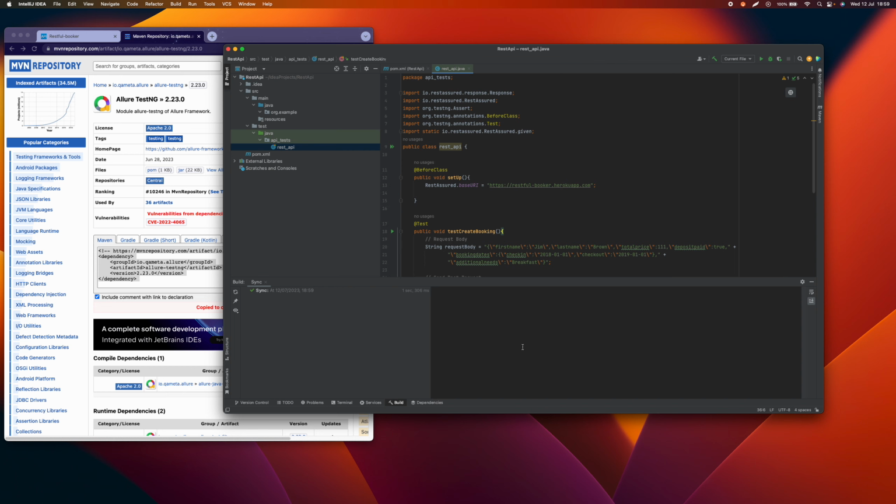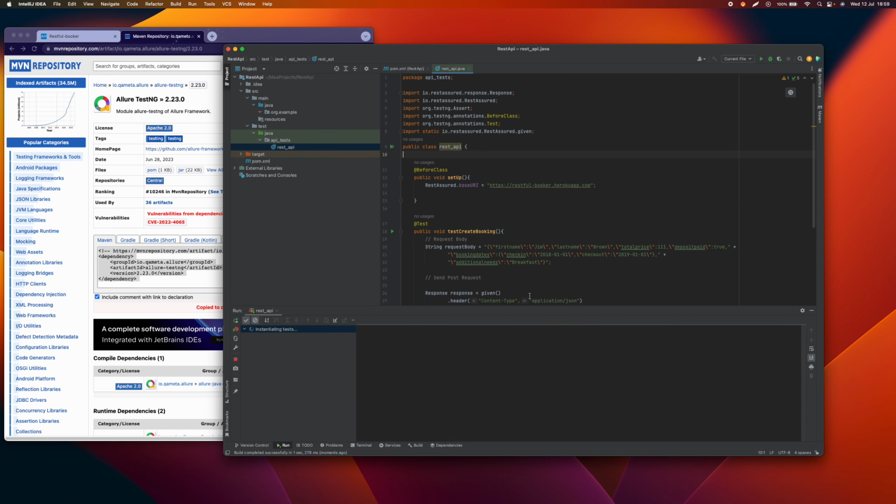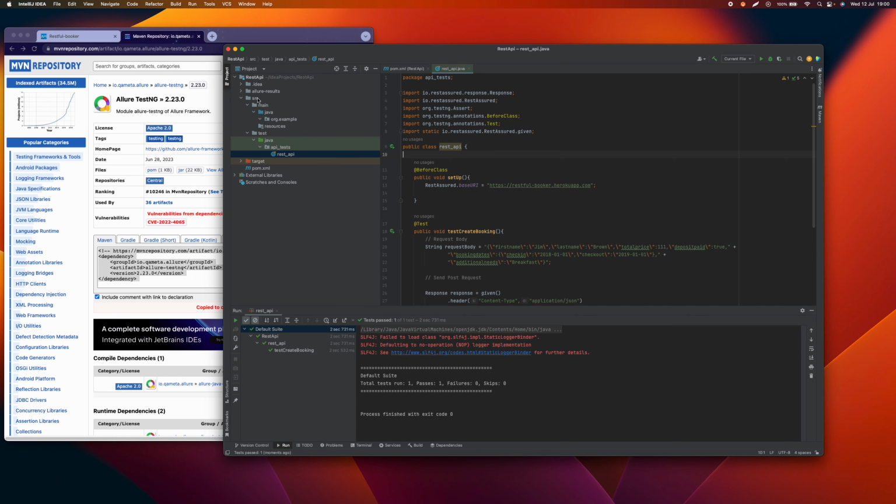First of all, I'll assume you have installed Maven in your system and also Allure. There are two ways to do this. You can run this and it will generate an Allure report. So let's say if I run this, it will create the booking, then create the Allure report. So here is a report file that I can use.